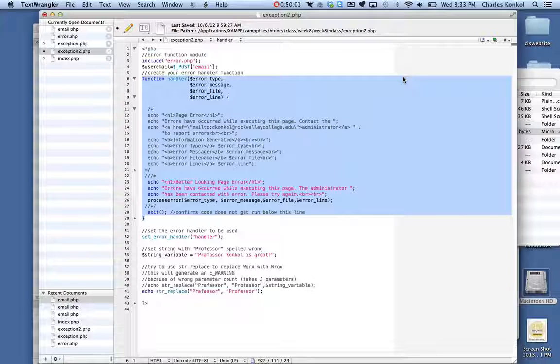And notice here, I process the error type, error message, error file, error number. You say, where's that going? Remember the top of this code, I had an include statement for error.php. Remember that right up here? Let's go to that.